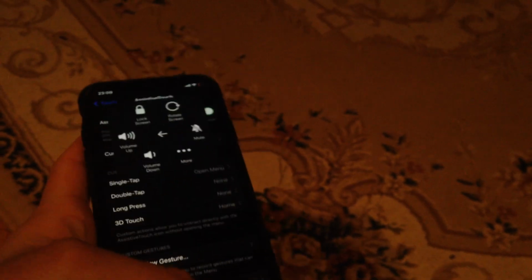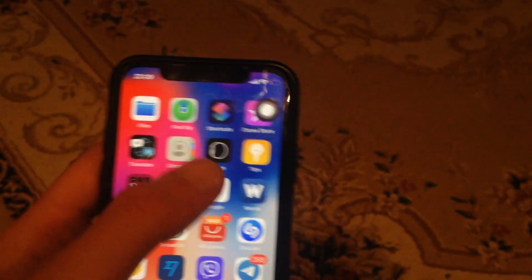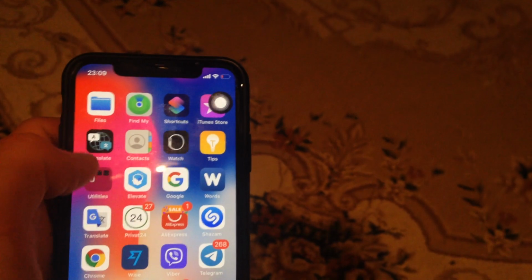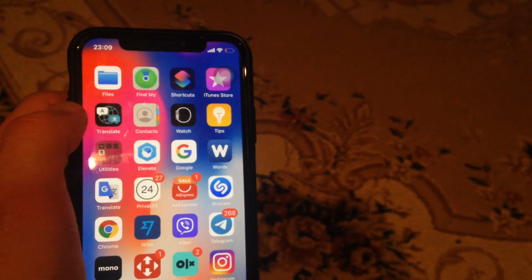So here you can see that you can even go back to the home screen, and everywhere you will see this white. So this is the way how you can also do it.